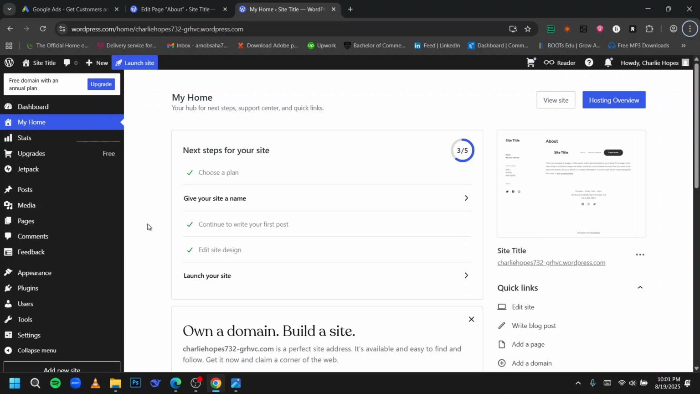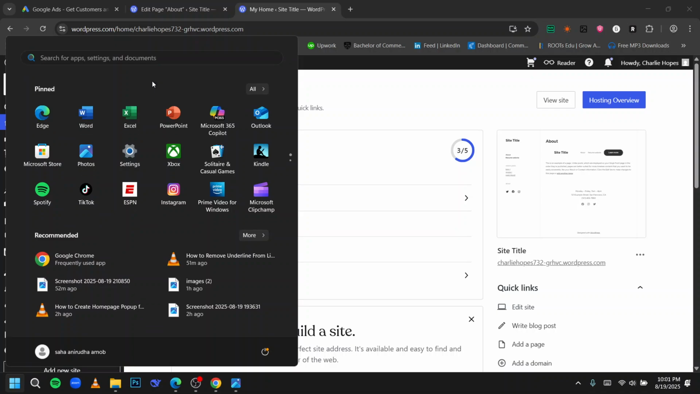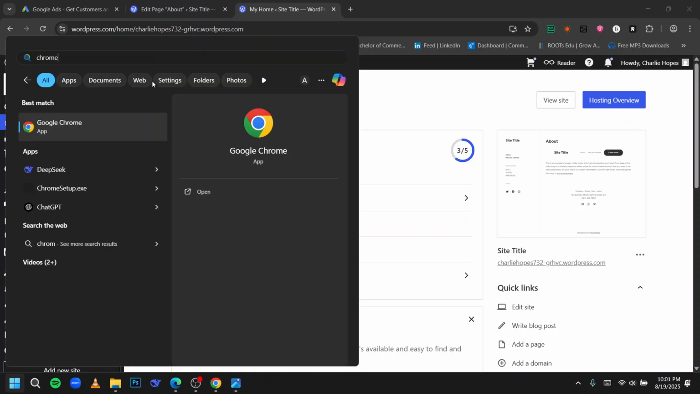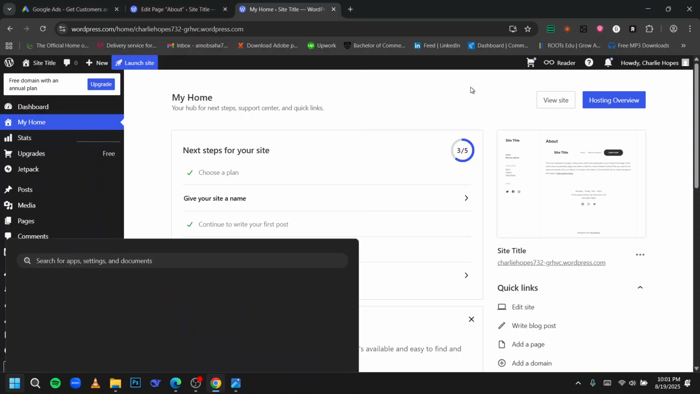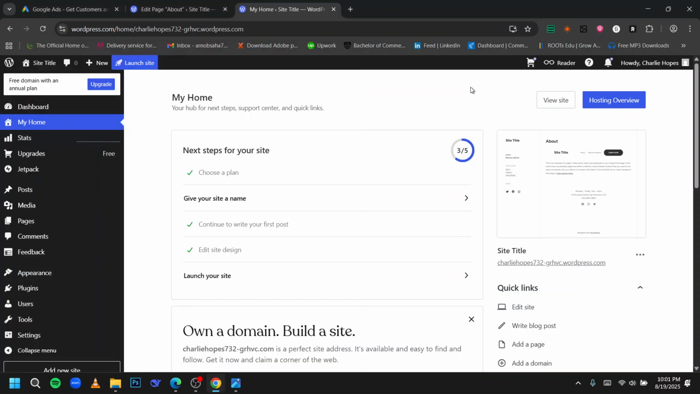So for this you have to simply go to the start button, then simply type in Chrome or the preferable browser that you'd like to use. Then it will take you to the browser, then simply type in www.wordpress.com in the top search bar. Then it will take you to the WordPress login page. Then you have to put in your WordPress login credentials there, and after that it will take you to this page like this.